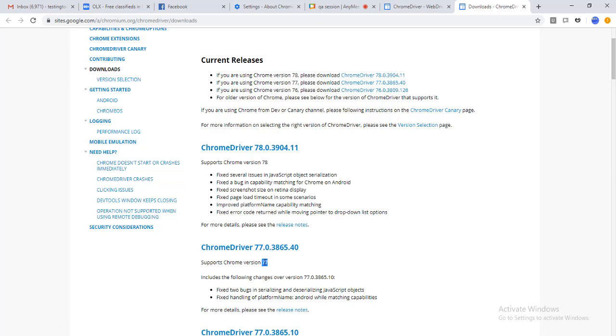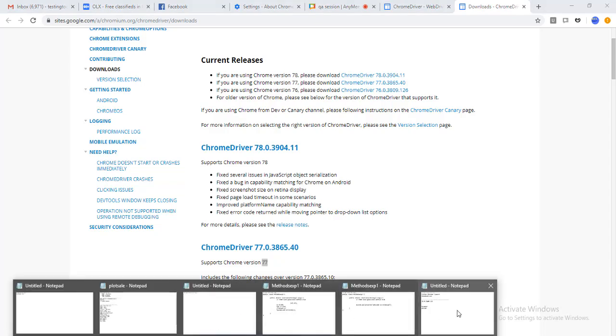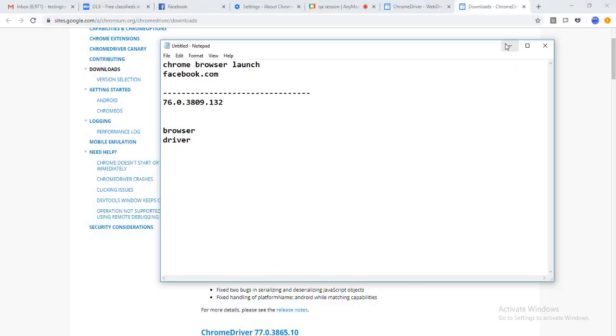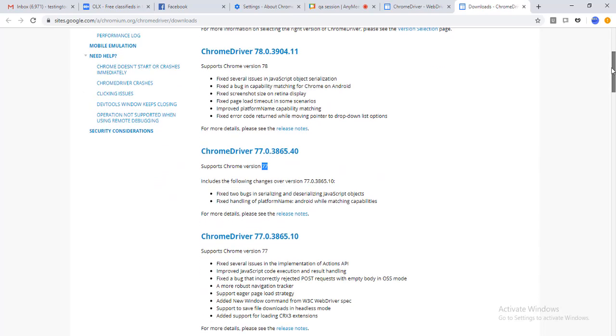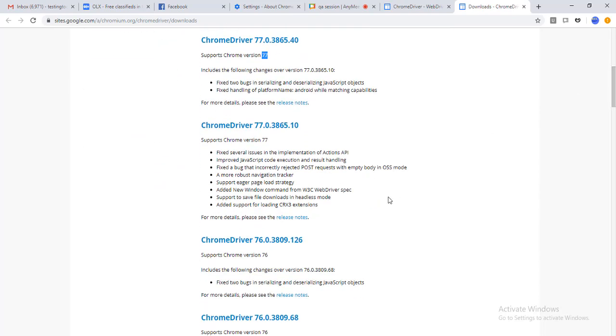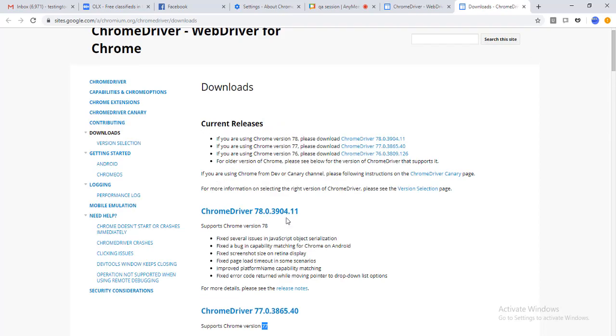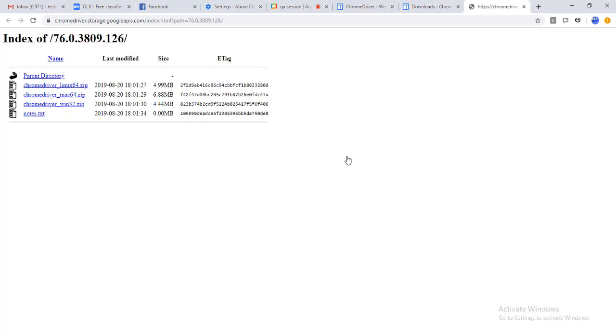If you are using 77, you need to download this. What is the version we are using? 76, because it is not successfully updated. If you are using 76, you need to use this. Depending on the browser. As I said, make it up to date and use the latest one. I am using 76 because mine is not updated, so I am trying to download the Chrome driver suitable for version 76.